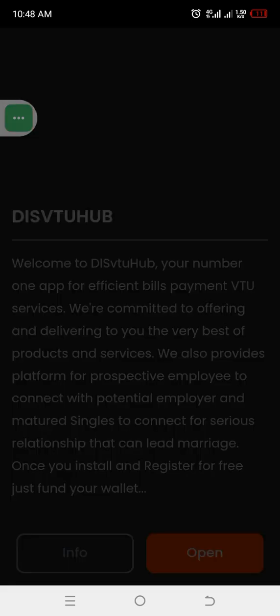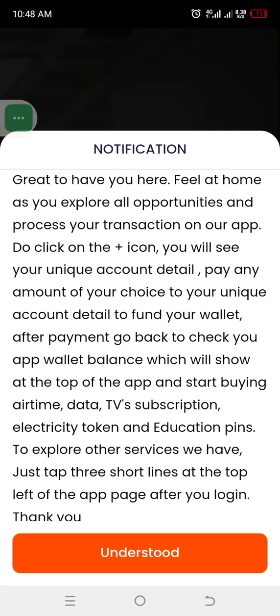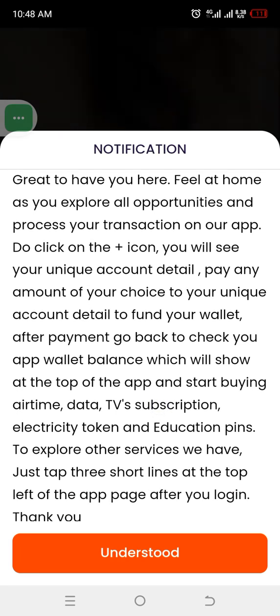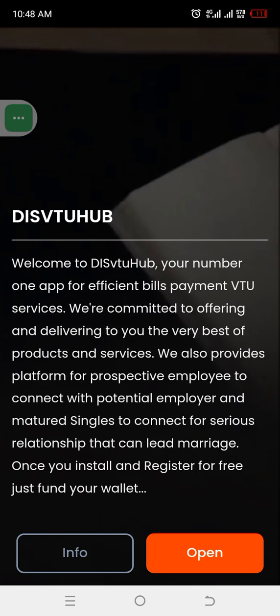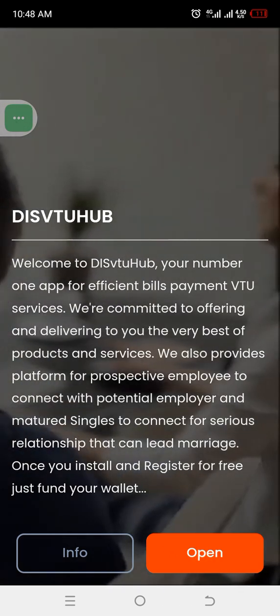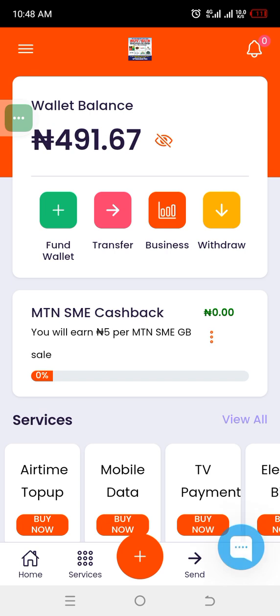So, and that is it. The app is open. I've downloaded it before, so I've registered. I'm a user of the app. So to take you to this page, I tap this, and then I tap this open again. You can read the information before you tap them, and then this is my dashboard.